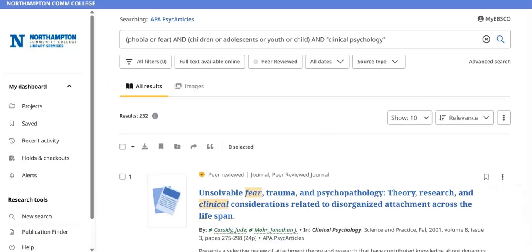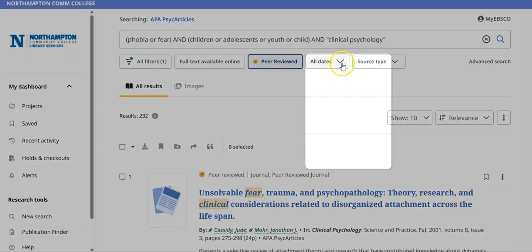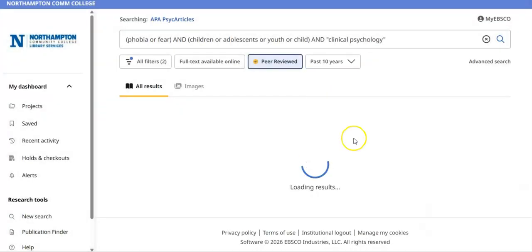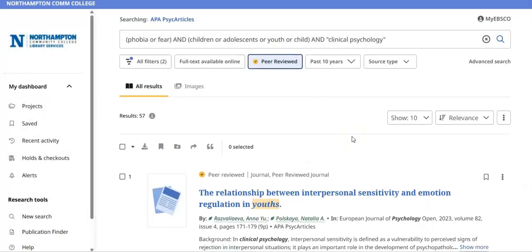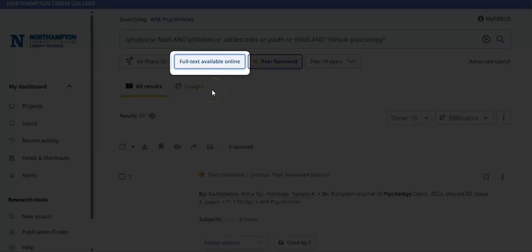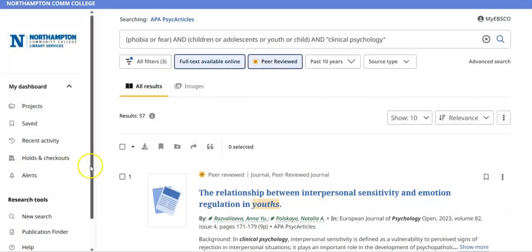Before I start looking at all of my articles listed here, I need to add a couple of filters because remember, this does need to be a peer-reviewed article from the last 10 years. So the first thing I'm going to do is click the box that says peer review. Next, I'm going to come over to all dates and change that to the past 10 years to get that most updated information. Finally, I'm going to click on full text available online. This is indicating that we're only going to see results that are part of the paid subscription for this database.